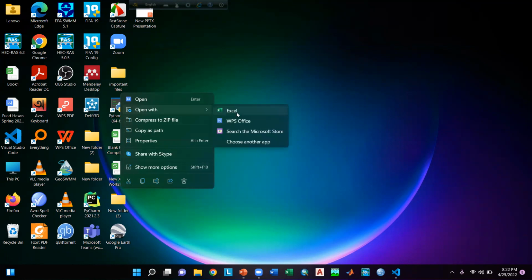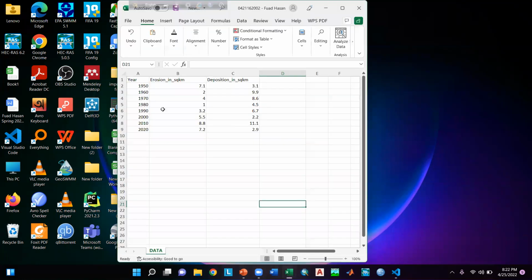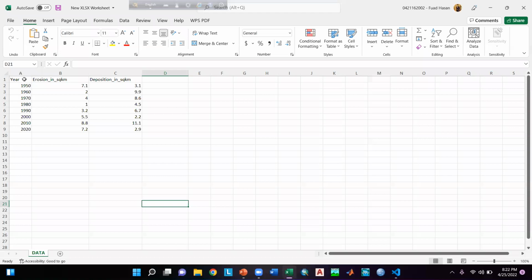So if I open it, you can see that here is my Excel file. Here is the Excel name, here is the Excel sheet name, and there are three columns here, which are year, erosion in square kilometer, and deposition in square kilometer.